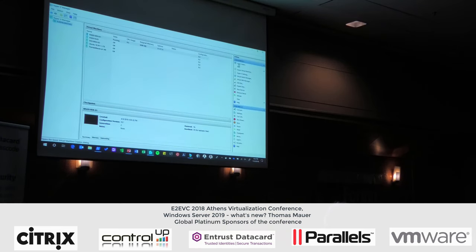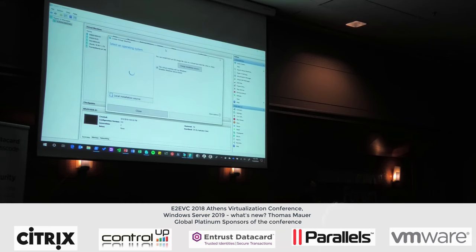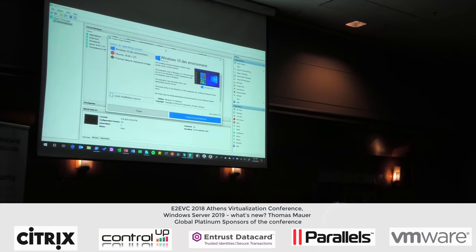And what happens, it gives you a VM gallery from Microsoft with different images. So you have, for example, the Windows 10 dev environment, which is basically a VM installed with Visual Studio Code and things like that. You just click on it, it will download it, and you have a VM running Windows 10 with the latest and greatest dev environment.